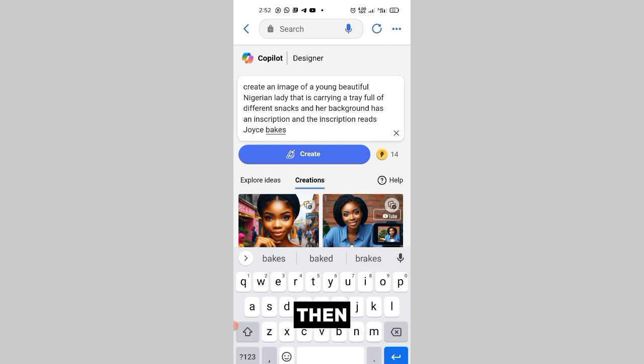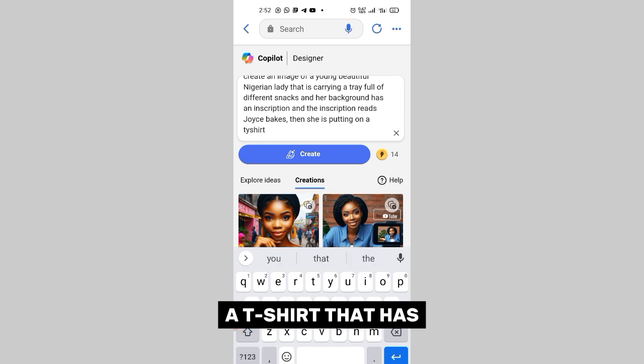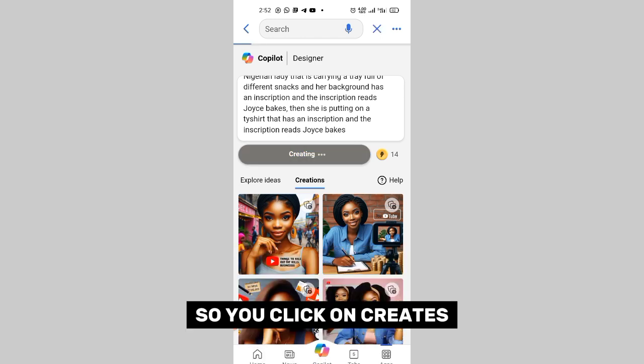Then she is putting on a t-shirt that has an inscription, and the inscription reads Joy Bakes. Let's go, you click on create.